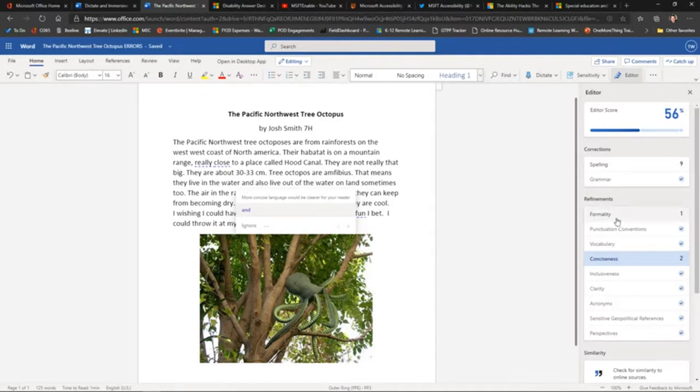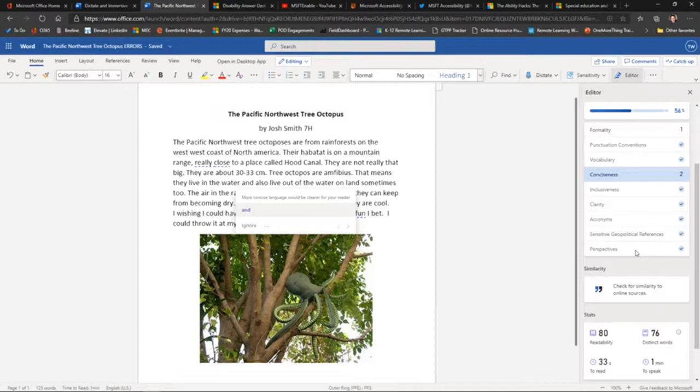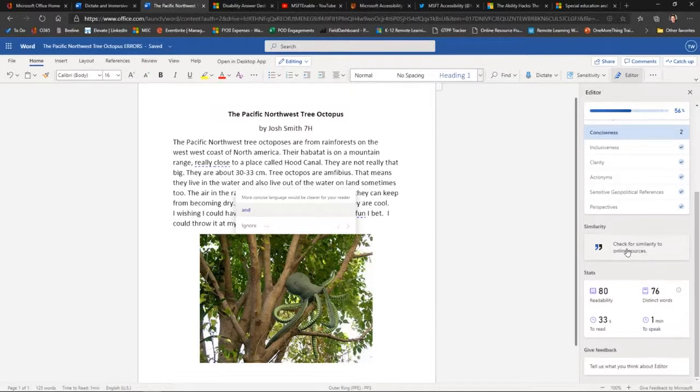And it'll take me through and show me all those errors. Now you can see here it'll do things like formal language, punctuation conventions, vocabulary, inclusiveness, etc. All right, so it's really quite cool. Now, the other thing that you've got down here is similarity. So it's a kind of plagiarism checker. So it'll check it against other online sources and see if your student has actually just cut and pasted as well. You can also set the proofing language inside the document in here, so you can set it just to Australian, as I said before.